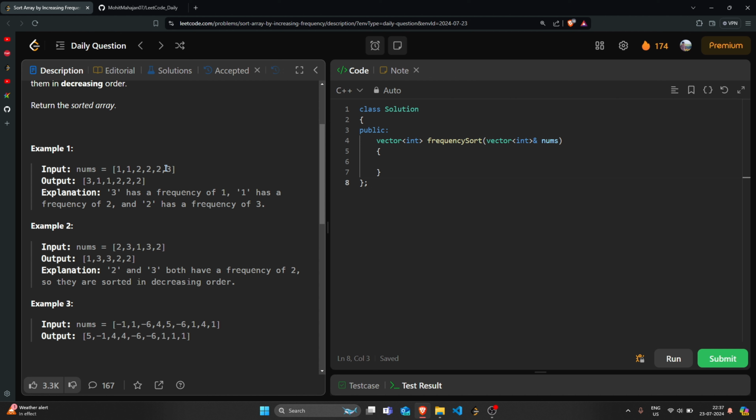That is, if 3 is coming one time in this array, we have to arrange it in the first position. 1 is repeating 2 times, so the second element will be 1. 2 is repeating 3 times, so the third element will be 2. And the number of repetitions will be the same as in the given array.